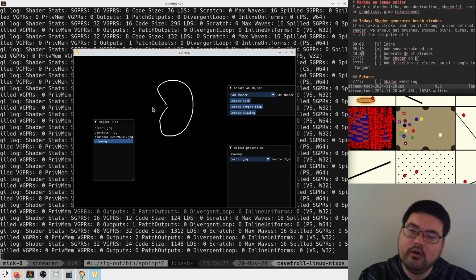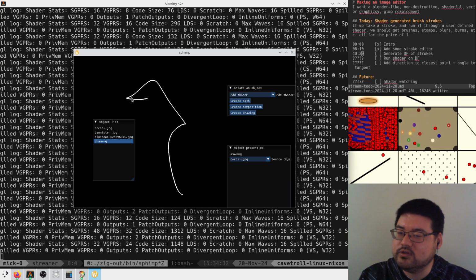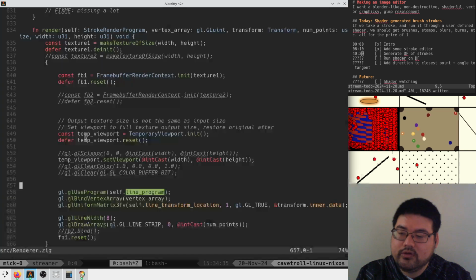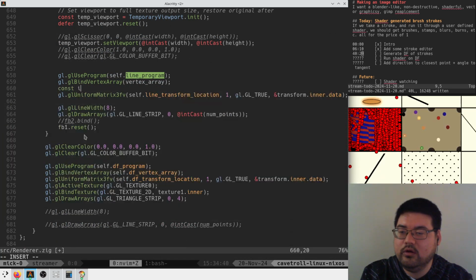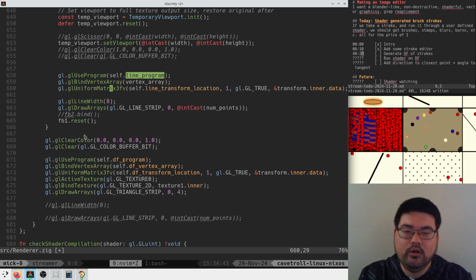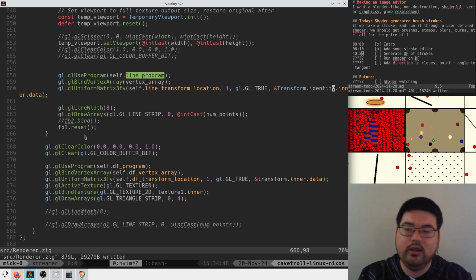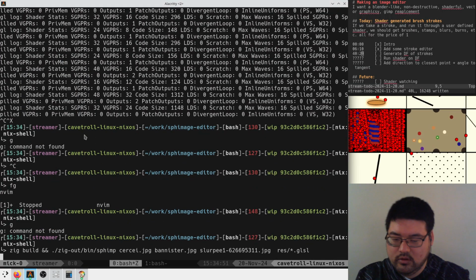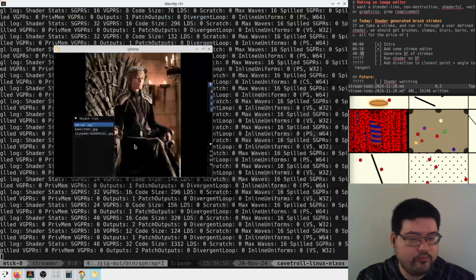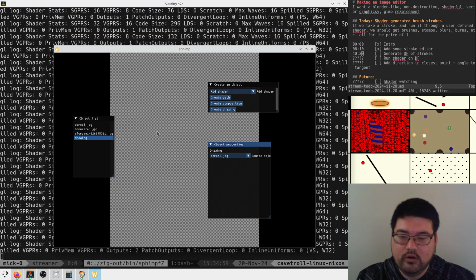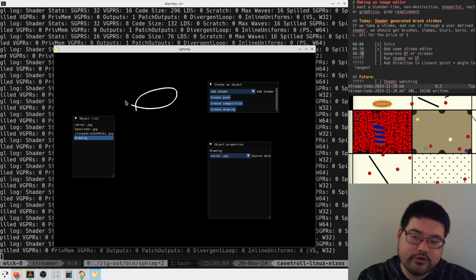Now, okay. That's very interesting. So this thing probably wants the line transform to just be identity. Can we go transform identity inner data? Let's try that. Okay. So now this is tracing my finger correctly again. I do not understand.